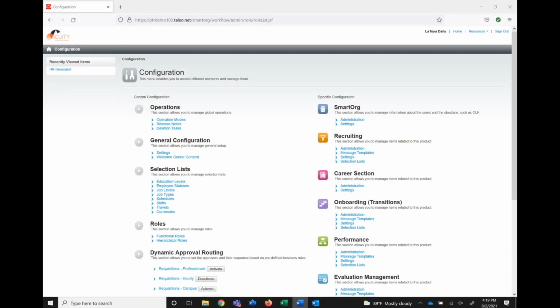Functional roles in onboarding. Many times when creating your onboarding process, there is a need to assign tasks to users outside of the 4 ownership roles delivered in Taleo. Those 4 ownership roles are recruiter, recruiter assistant, hiring manager, and hiring manager assistant. In these cases, you can create functional roles that can be assigned in your onboarding process.